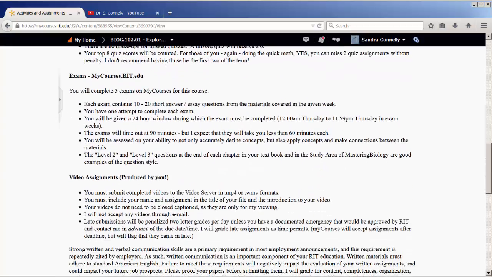Same for quizzes. You have 10 throughout the semester, but I will keep the top 8. Okay, there are 5 exams. I will drop 1 exam grade at the end of the semester, but they will be approximately 10 to 20 short answer essay type questions in the given week or on the given day of the exam. And I show you here that the exam will be available to you from 12 a.m. to 11:59 p.m. on the Thursdays of the exam weeks, but I will only allow you 90 minutes in that time frame to do it. You can only go into the exam once.